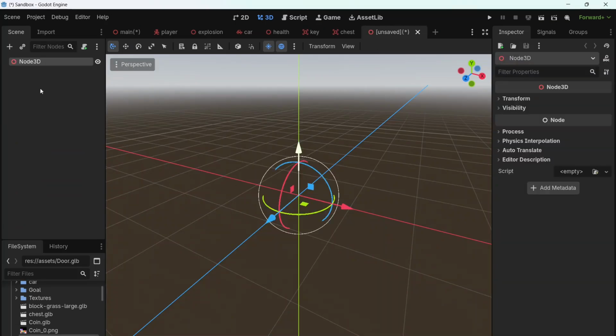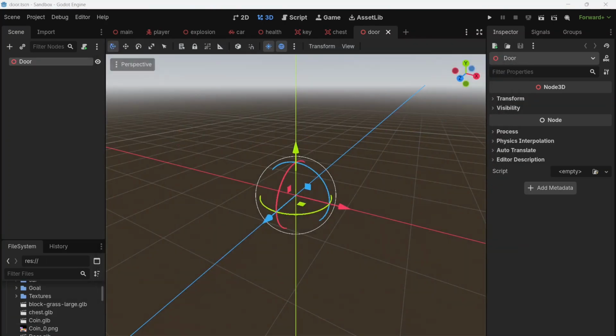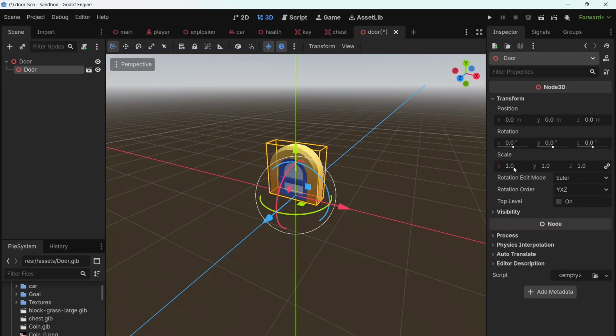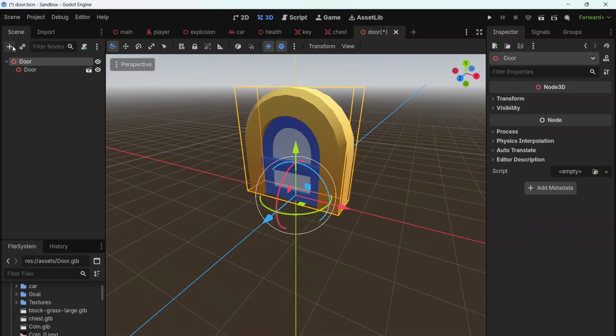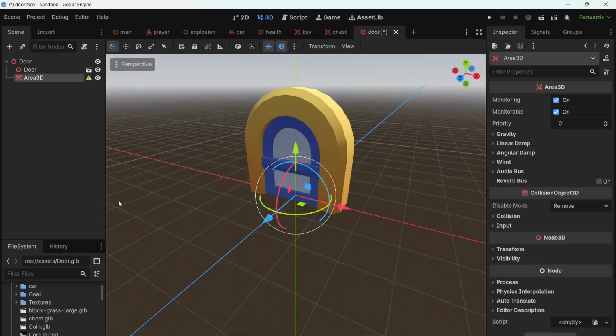For this one, I'm just going to use a normal 3D scene node and call it door, because inside it we want to have a static body and an area 3D. So call that door, save it as door.tscene. I'll just add the GLB file for now rather than set up our entire static body, so I will change it to a scale of 3. Then I'm going to add my area 3D and rename it proximity.